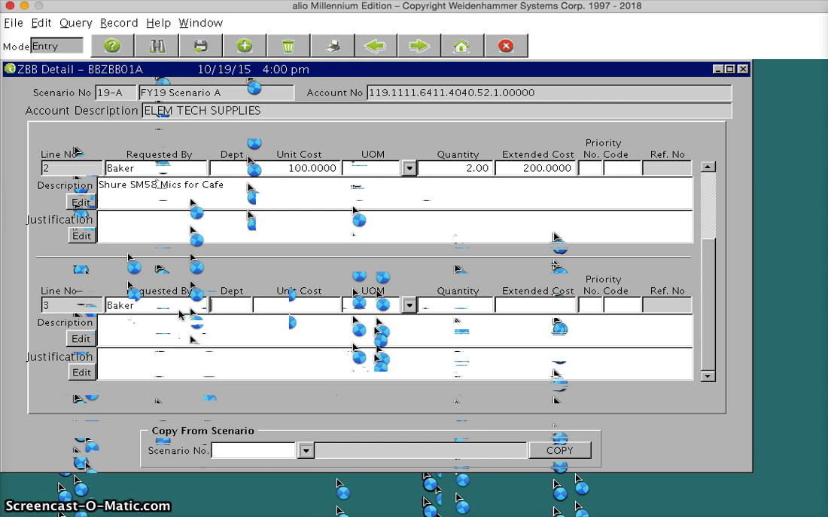So again, I'm entering a name in the requested by just to keep all of our records straight, and we need microphone stands, and those microphone stands are $25 a piece, and we need 2 of those. And as I tab across, you'll see that the math is done for me here, calculated. Okay, type in a quick description or copy and paste from another document into the description box here. Click on plus and we can continue entering.